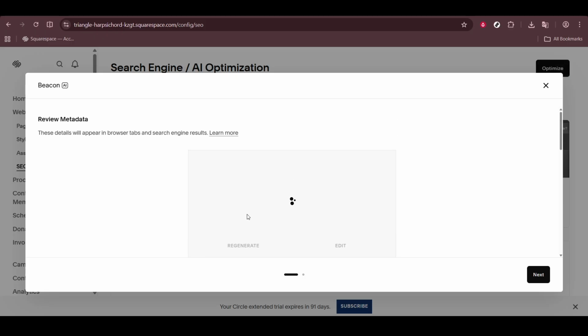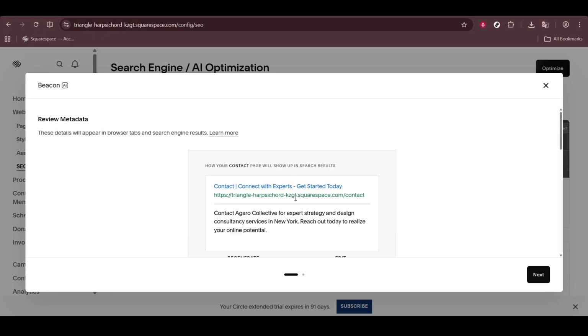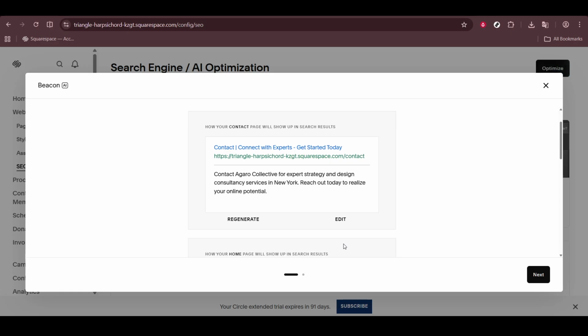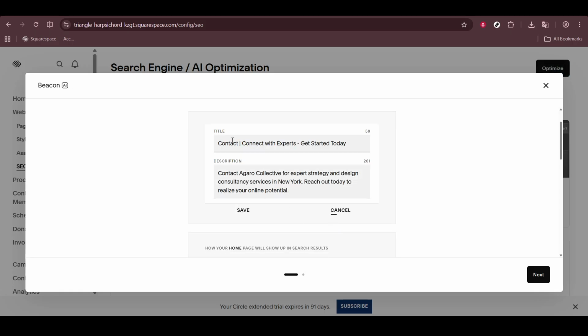Avoid repeating the site name on every page unless it adds clarity, and make sure the title matches what the page is actually about. Consistency between your on-page heading and your title helps users and search engines understand the page instantly.